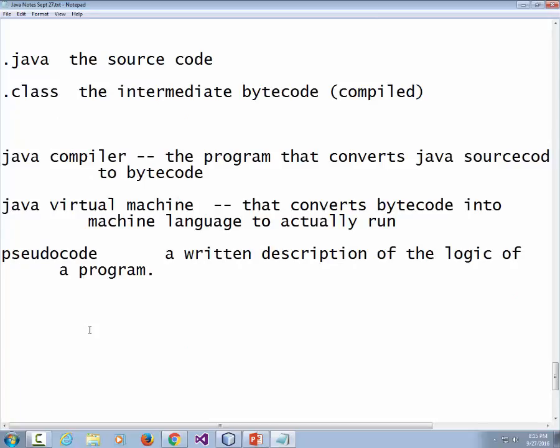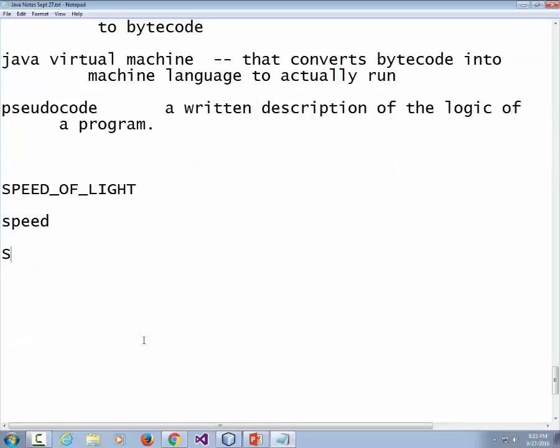So if you see three things, if you see speed of light, and then you see something that has a lowercase letter like this, and then you see something that has an uppercase letter like this, what do we assume each one of these? One of these is probably a constant. Which one would we think is a constant? The one with the underscores is a constant, a named constant.